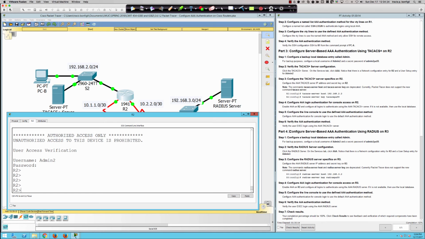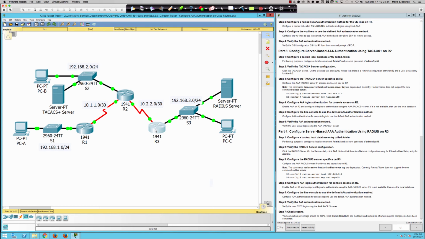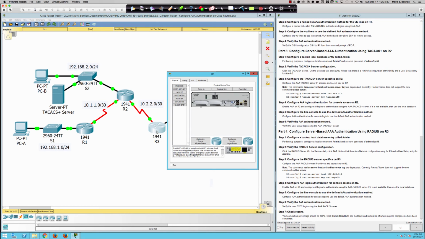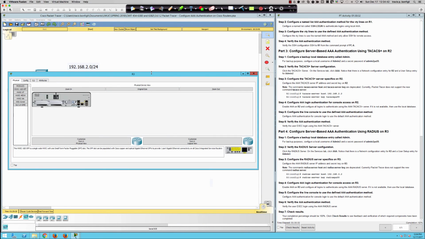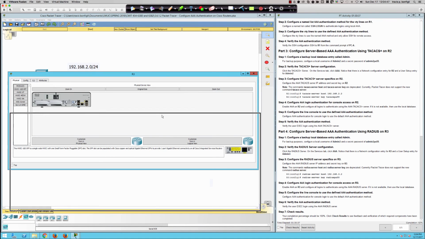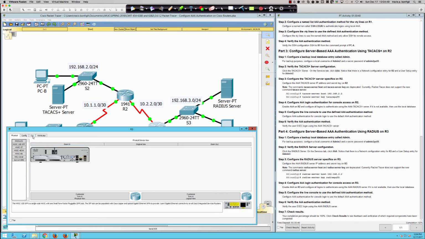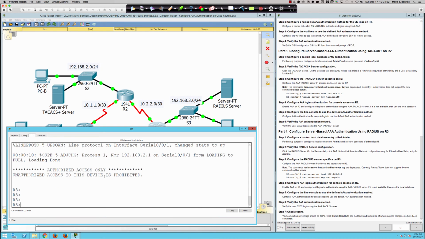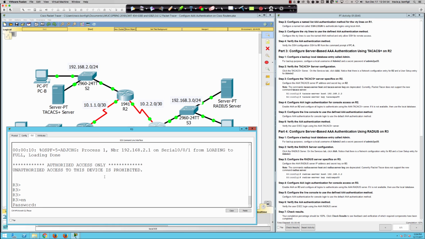We're good. Now part 4 configures server-based AAA authentication using RADIUS on router 3. So again, very first thing we do before we say aaa new-model, we're going to pull router 3 up, and we're going to create that very important fail-safe account that'll get us onto the device in the event that the RADIUS server is down, or that we type in AAA and it was Cisco ENPA 55.